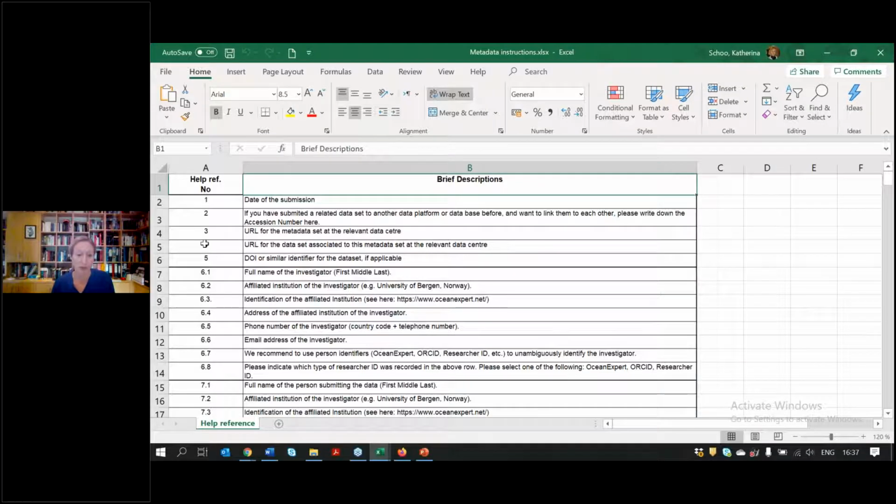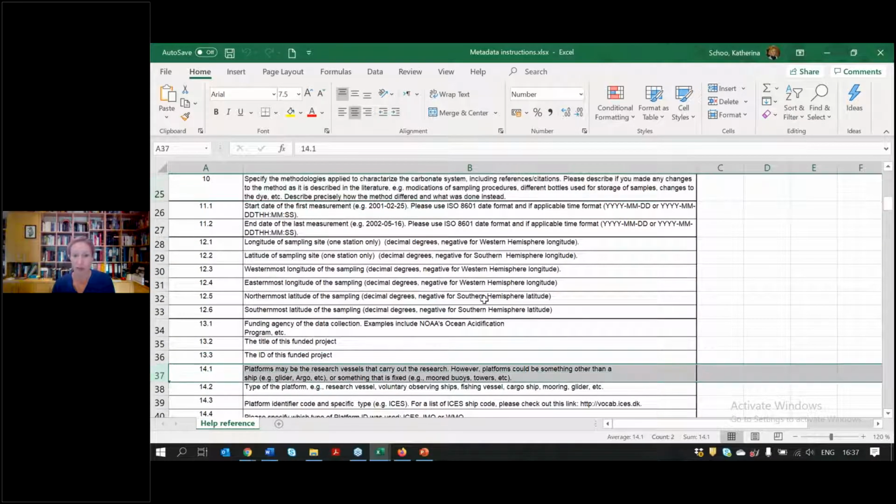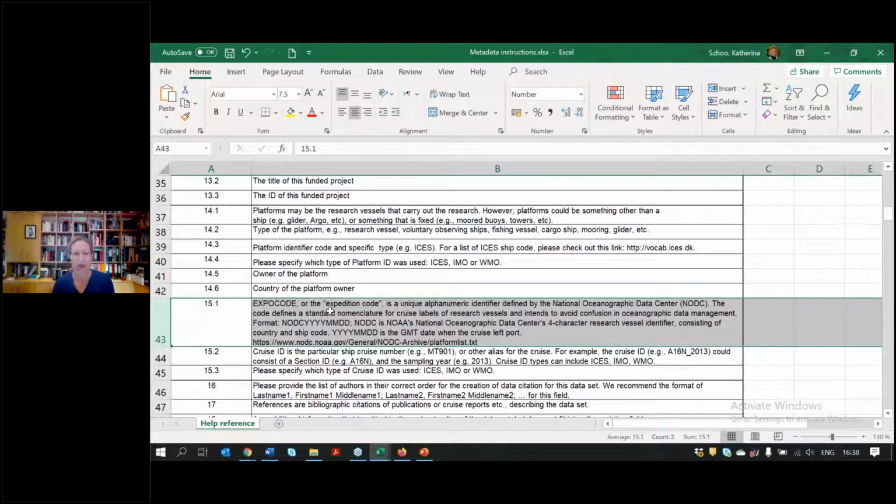So this can be, for example, something like the methodology that was used to characterize the carbonate system. If you could include a citation, a reference, a paper that you've used, or reference back to one of the SOPs, the standard operating practices, that would be what we're looking for in there. Or it could be something like, what do we mean by platform? In this case, a platform can be a research vessel, or it could also be a glider, an Argo. It could also be a buoy. It could also be a coastal sampling station. So this is just what we want you to specify here. And then it could also be something like an expo code. So we have an abbreviation in the metadata file. And this also gives you a source right here of where you can find that relevant information.